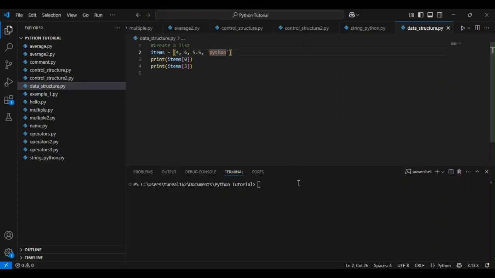So let's run this program and see. You can see that the element in index 0 is 4, which is this, and the element in index 3 is Python, which is this.